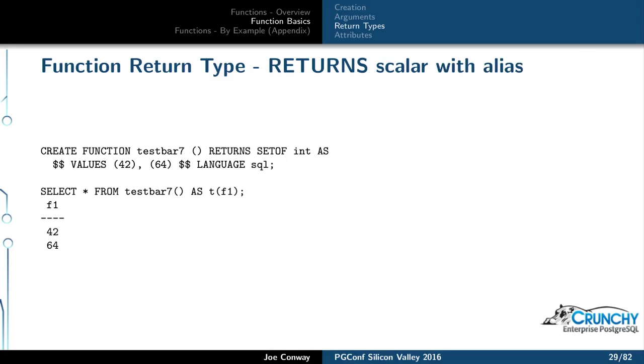If you don't like that, this is the syntax you can use at runtime to basically say, I want that column to be called F1 instead of the name of the function. This is something I use all the time. There's a built-in function in Postgres called generate series.